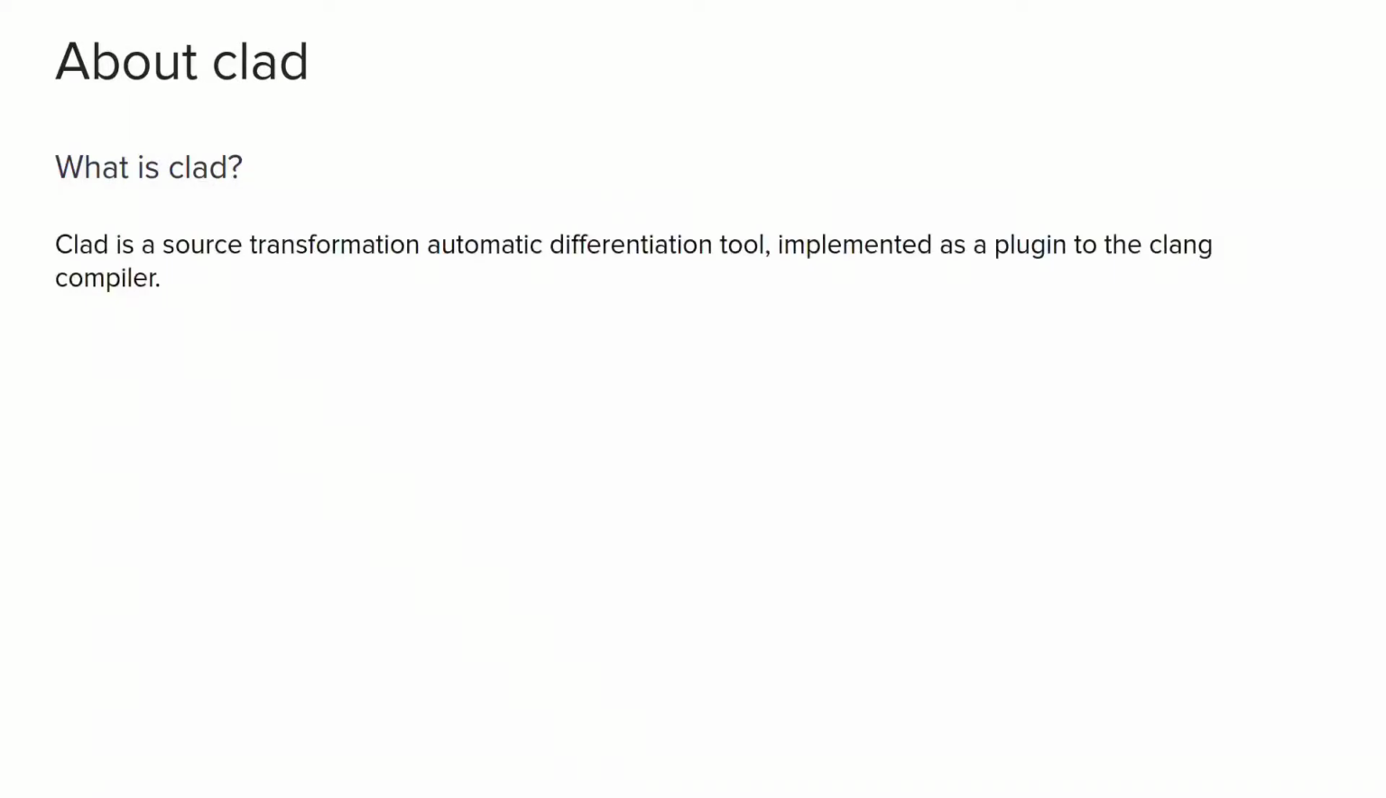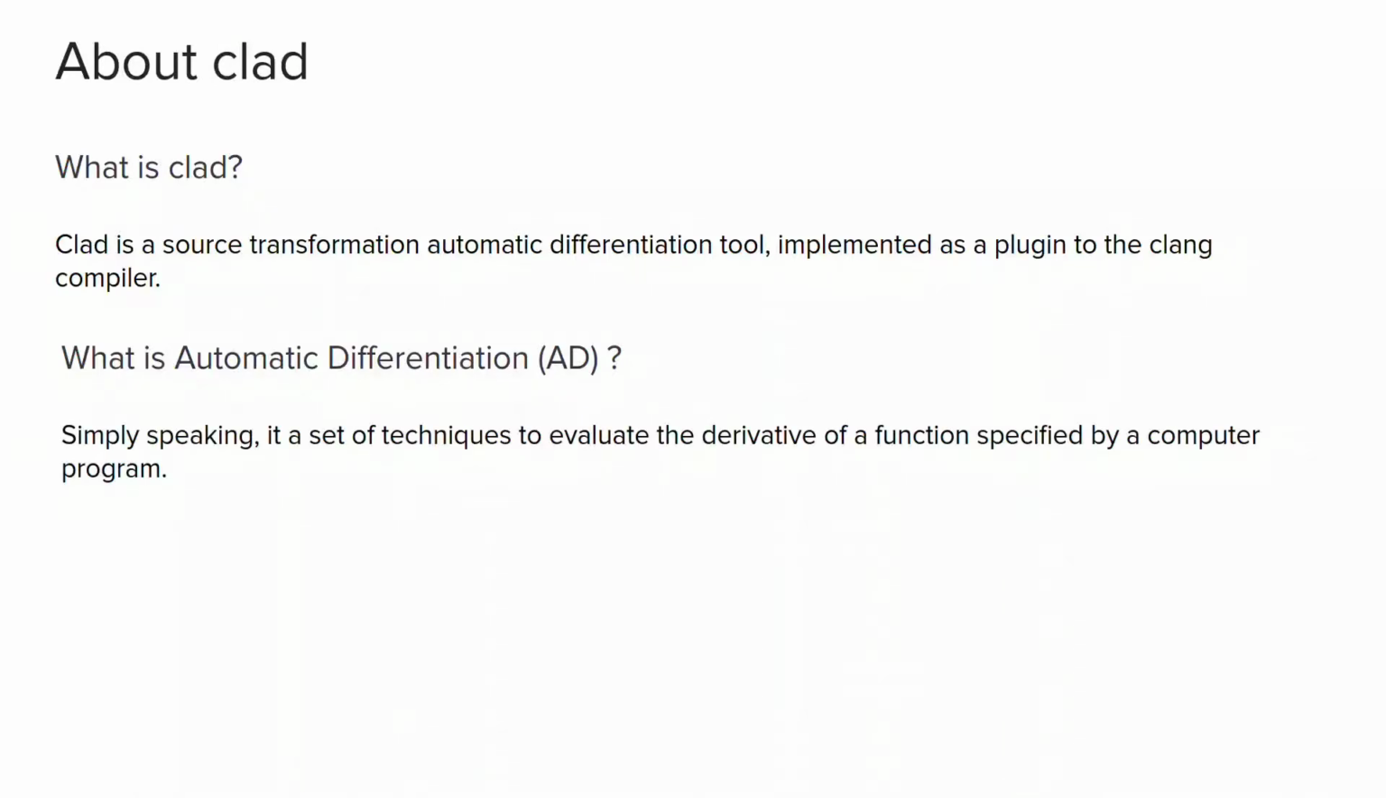Before I talk about the framework itself, let's go over what clad does. So what is clad? Clad is basically a source transformation automatic differentiation tool. It is implemented as a plugin to the Clang compiler. Super simple. It's just a tool that does automatic differentiation. Now, what is automatic differentiation? It's also referred to as AD. Simply speaking, automatic differentiation is a way to differentiate computer programs as you would differentiate mathematical expressions.